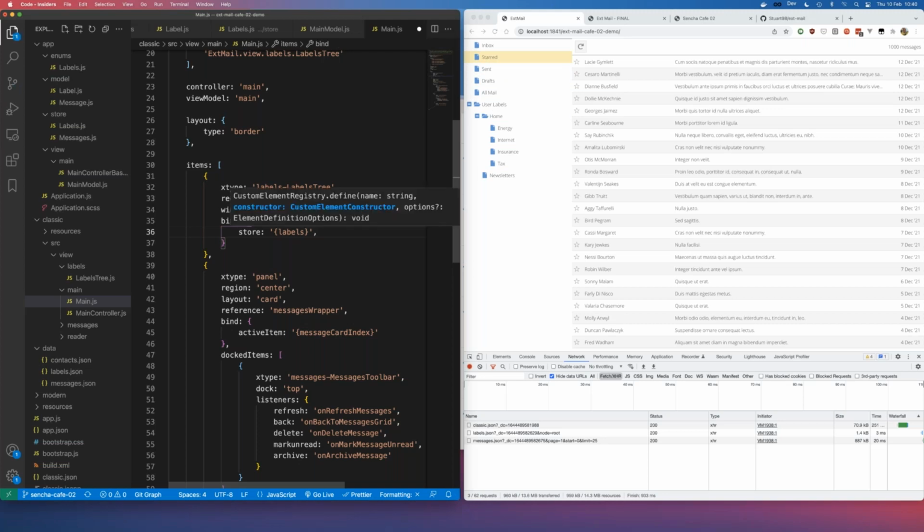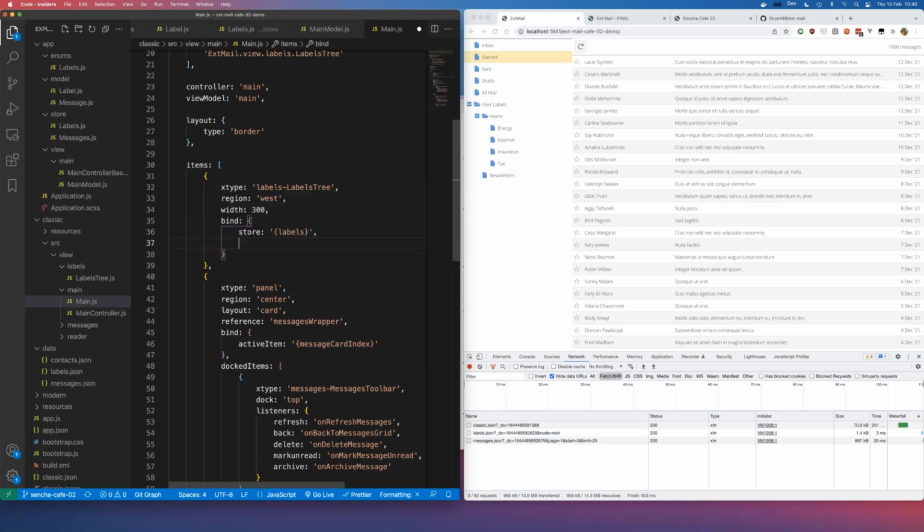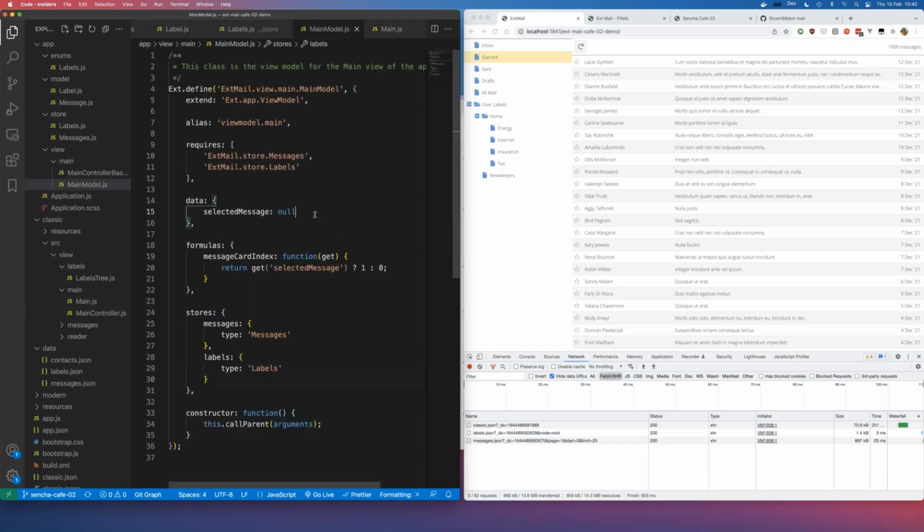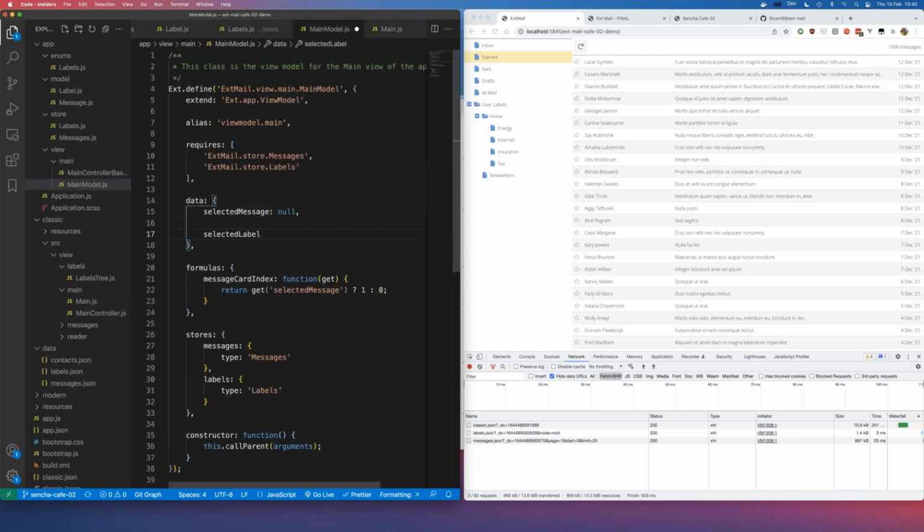So in the bind config, we're going to use the selection property, and that gives us access to the basically selected model within the tree. So we'll just stash it in a data property called selected label, and we'll go to our view model in our main model, and we'll add it here beside the selected message. We'll set it to null to start with. So now when we click a label, it will populate this property with the model instance. So that gets us part of the way there.